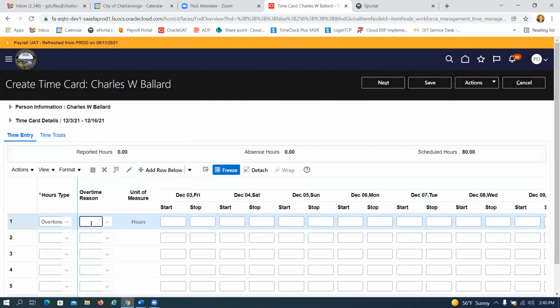Also start typing and it'll come up with it there. So you just enter that. And then if you're entering this manually for one of your employees, you'd put in the start time that they started their overtime and their stop time. As they clock, when they clock, they will select this and it'll show up here.